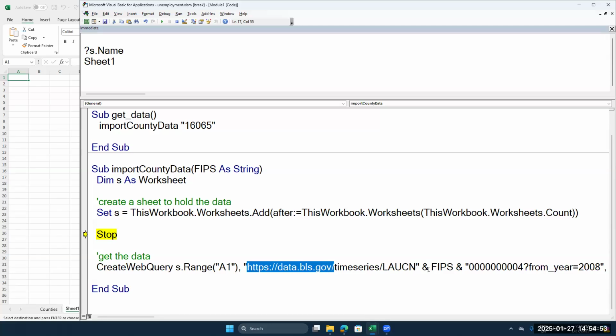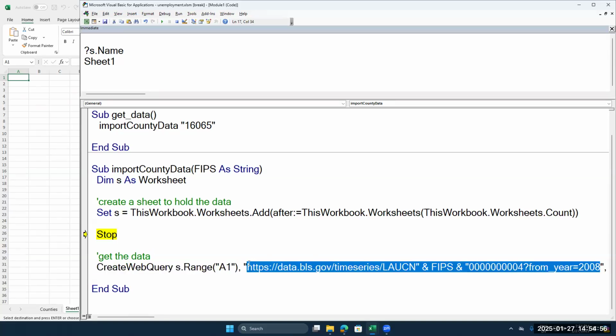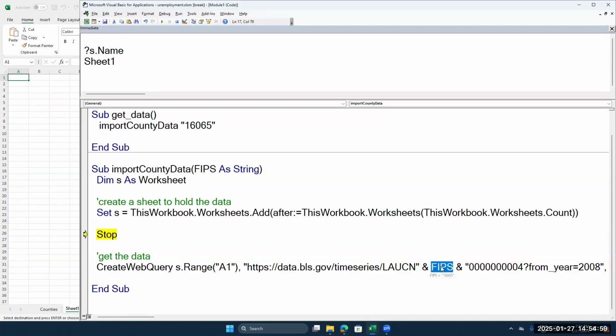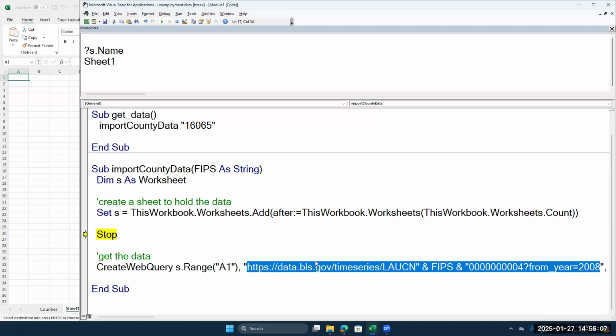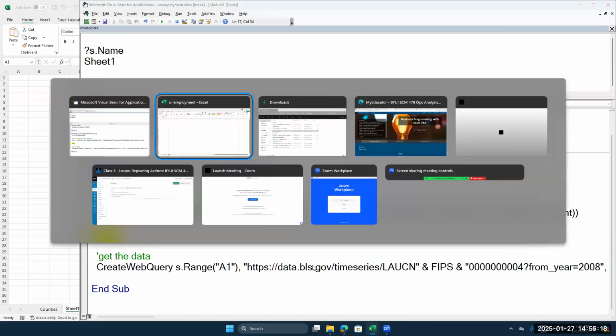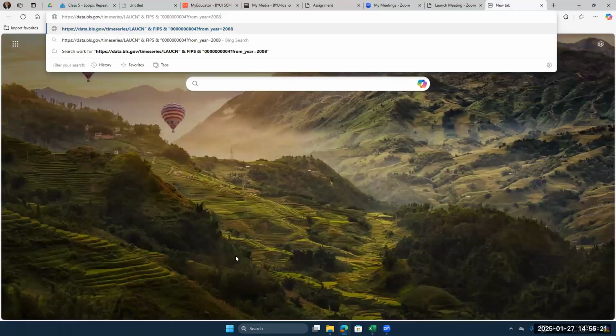This is great. What's interesting about this URL, if you look at this URL, we're adding the FIPS code into the URL. So this is a URL that we can use to pull data from the BLS. What's the BLS? Bureau of Labor Statistics. We're actually pulling data from the Bureau of Labor, and we're going to put it in Excel. So how would this look? Let me copy this into a browser just so we can see it. And then let me replace this FIPS code here. I'll replace this with Madison County 16065. And that's a real URL.